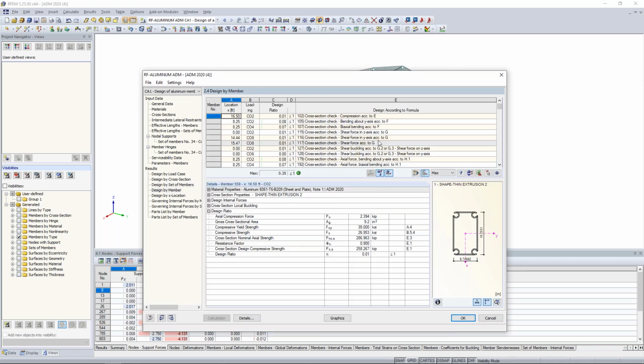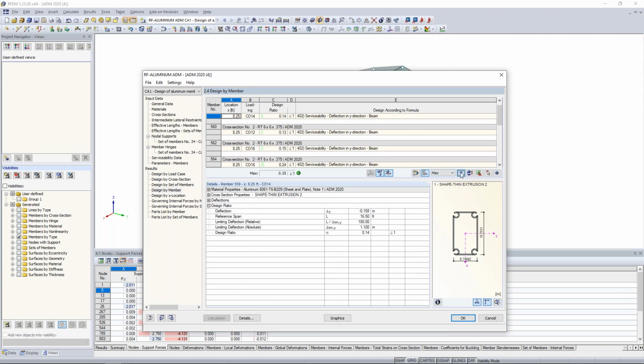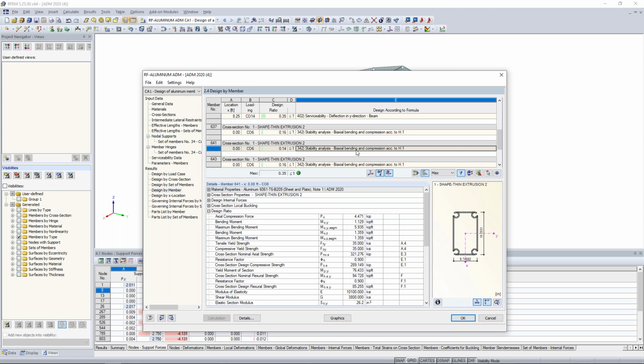Now, we can also take all of these members. I know it's a little bit overwhelming, so if we're just really interested in the max design ratio for each member, we can use our filter options here. And we'll see that serviceability is controlling for many of these, while stability analysis is controlling for several others. And ultimately, we're getting our max design ratio here of 0.35, which we have our green smiley face because we are well below 1.0 here.